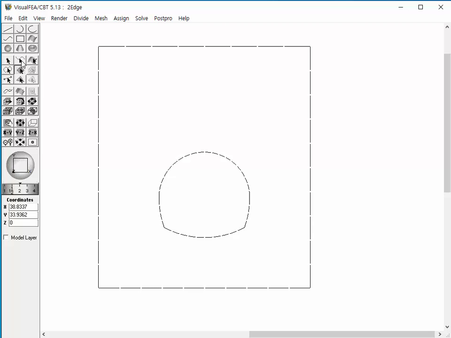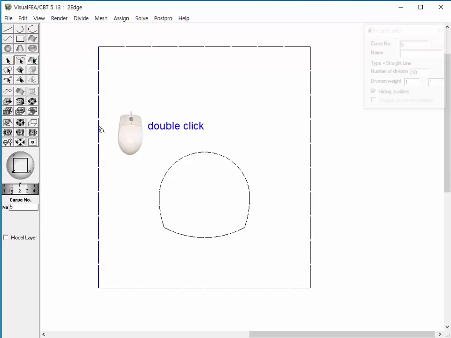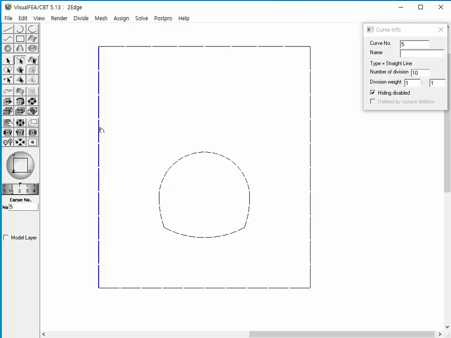Another example of two-edge mesh generation is the case in which each of the boundary lines is closed by itself. In order to reduce the time, this demo will use boundary lines prepared in advance. Let's first check the division of each curve forming the boundary lines. Double-click one of the curves. Then, the Curve Info dialog pops up. The dialog has information about the selected curve, including the number of divisions.